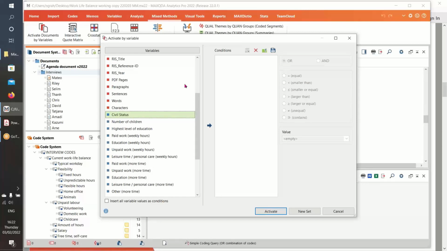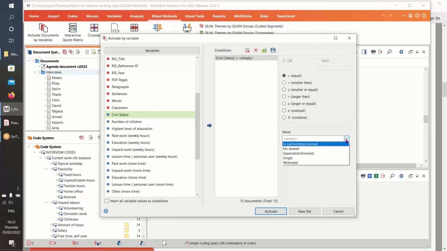So the way this dialog works is we build a conditional formula in the middle, and when we're ready, we hit the activate button. So I can choose variables by selecting them here and clicking on the little arrow to move them across. I've now got half a formula. Civil status is, we need a value, and I can pick up the values over here where this will self-populate with whatever values are available possibly. Let's pick up the in partnership or married, it now tells me down here that it's found 28 documents.